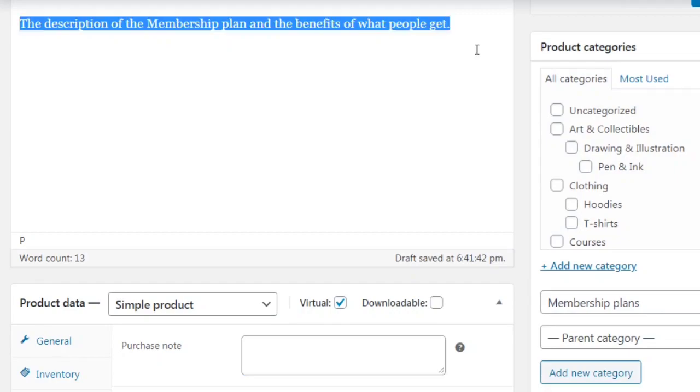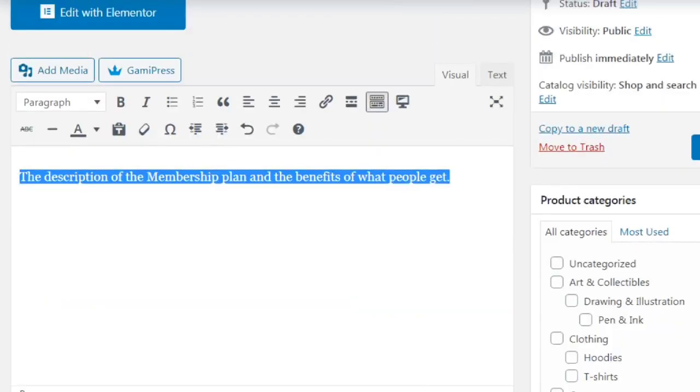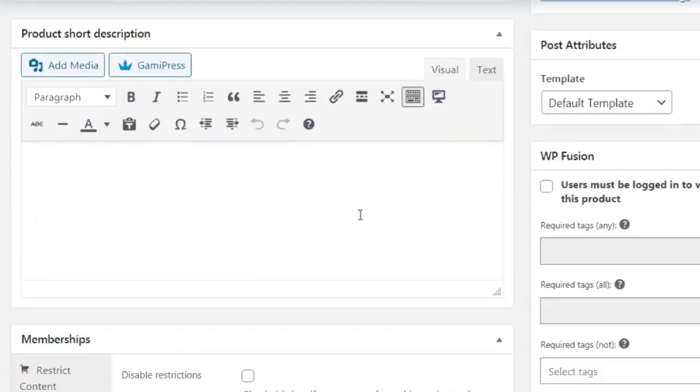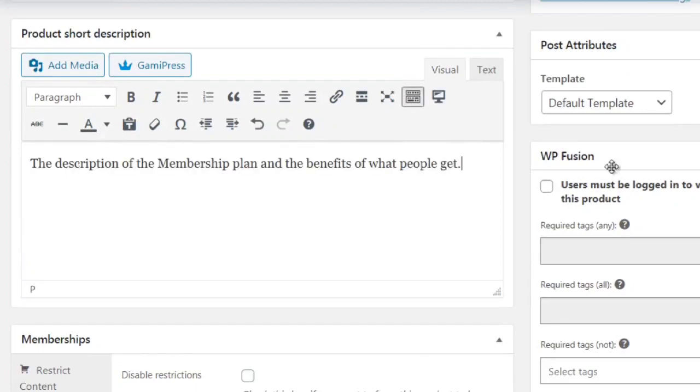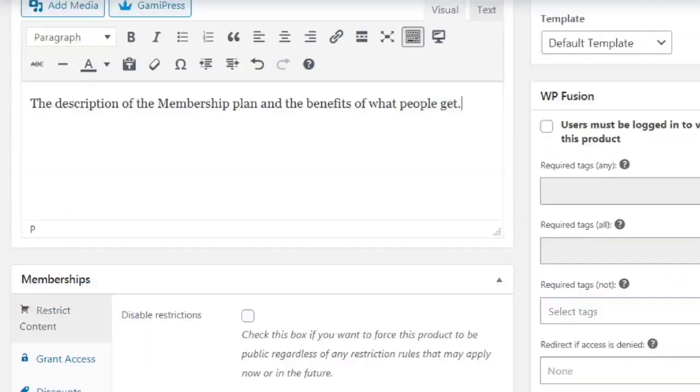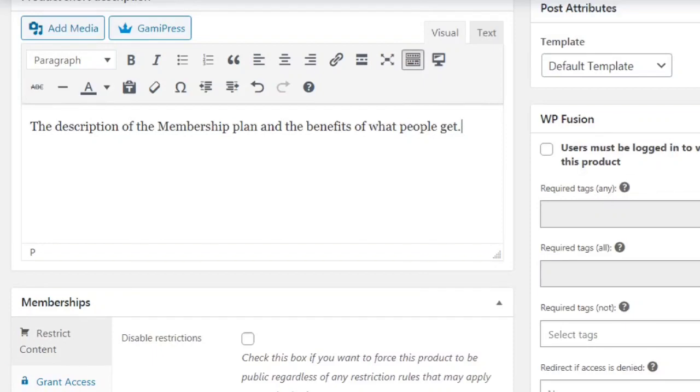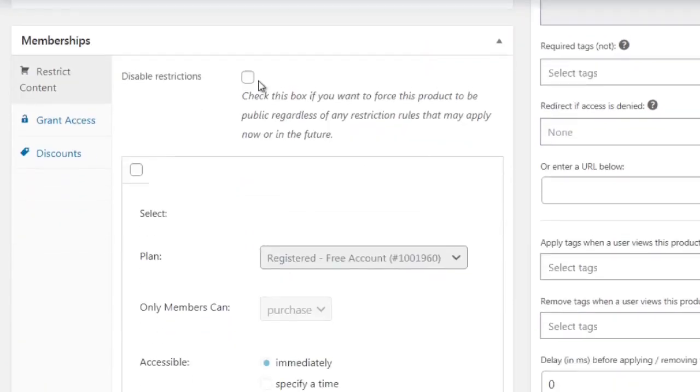So I'm going to copy this here because down here is a little bit similar. So we got the product description here. And like I said, you're not going to see WP Fusion on your website unless you're using that. And I mainly use WP Fusion, just so you know, to connect to ActiveCampaign. So what that allows you to do is it allows you to tag people and then add people and basically create a customized experience. But to keep it simple, you're not going to see that.